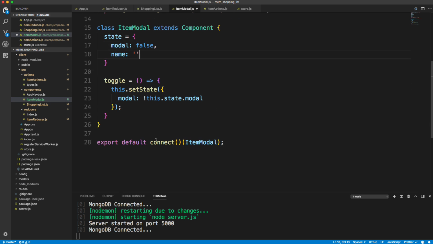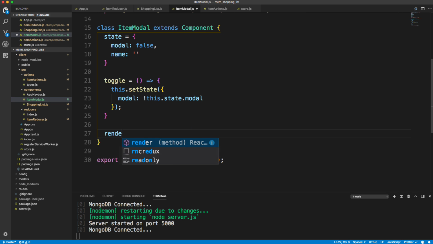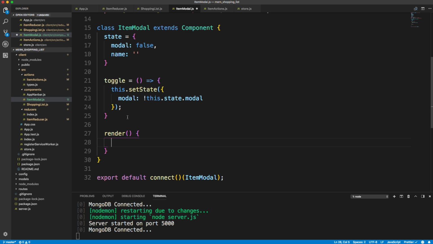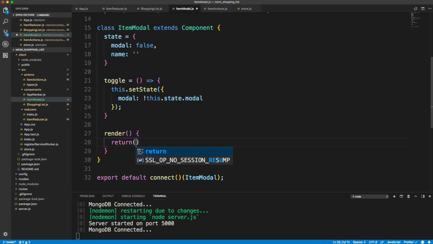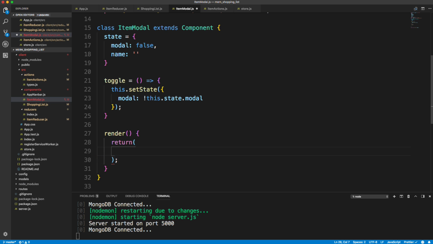Now we're going to have a submit function, but we'll skip that for now. Let's do the render just so we can at least show the modal. We'll show the button, and then when we click that button, it'll toggle the modal. So in the render, let's do our return before I forget that again. And we're going to put in a div. Okay, so why isn't Emmet working?